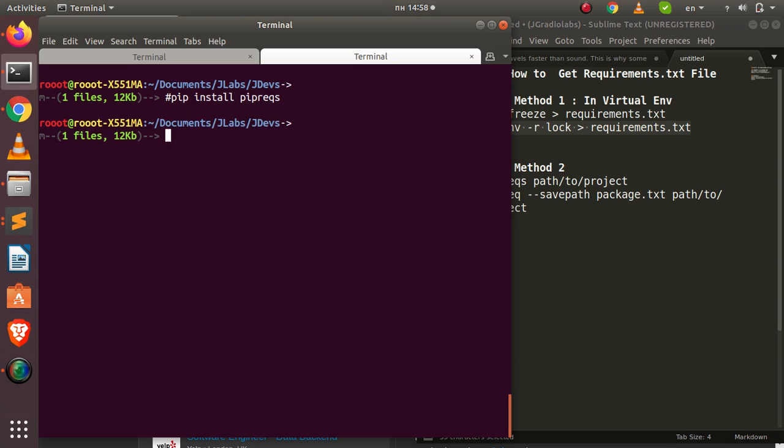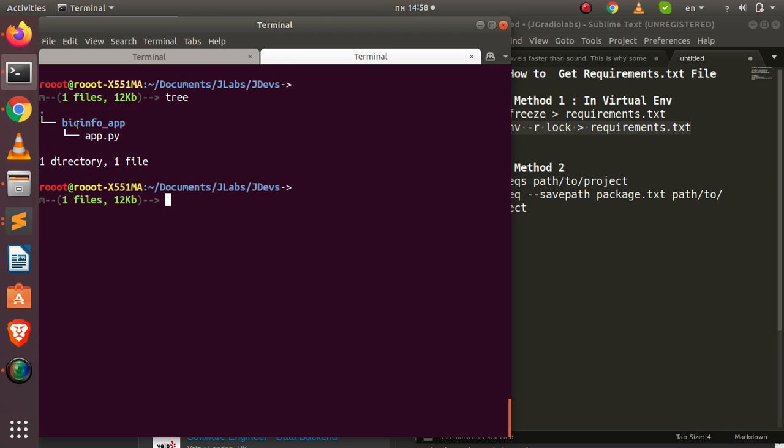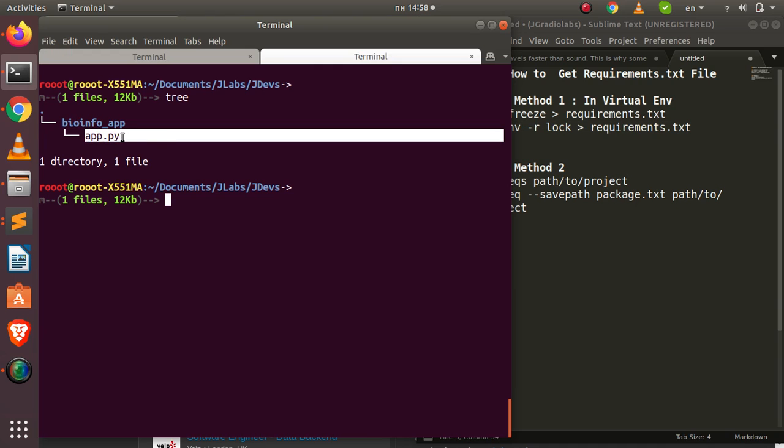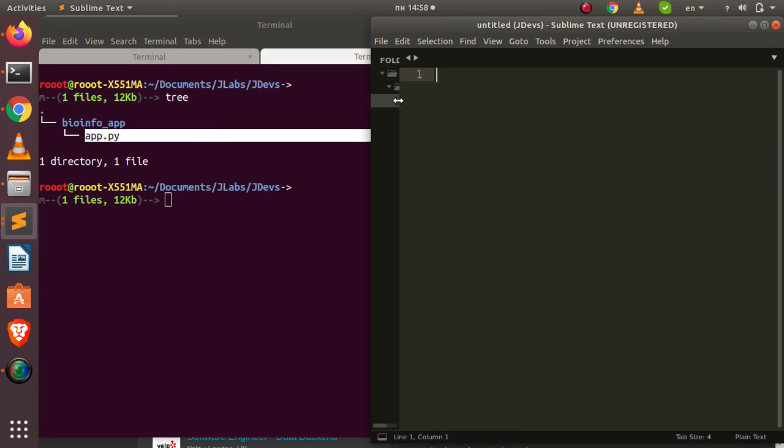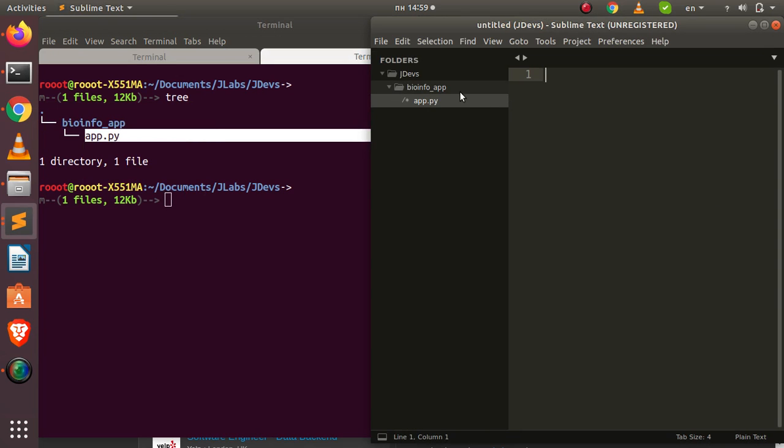Now let's see how to work with it. If I come back to my folder here and check it out, I have this folder, which is bioinfo, this particular app. Inside this folder there is an app.py file. If I open this app, you can see that it has various packages. There are a lot of packages that I've imported and I'm working with.